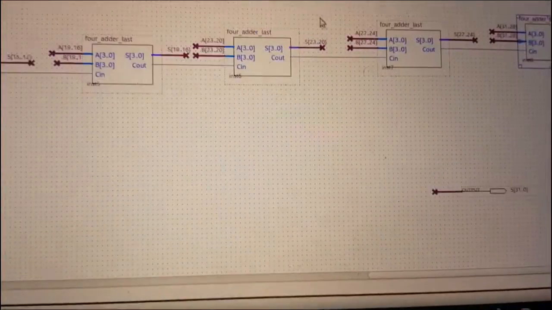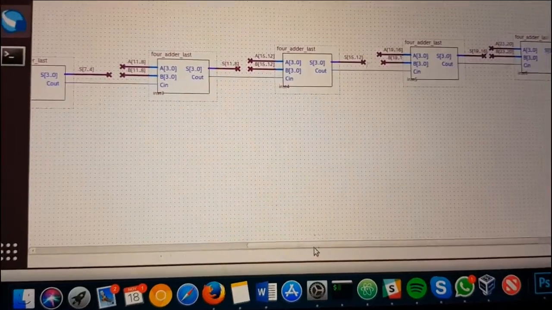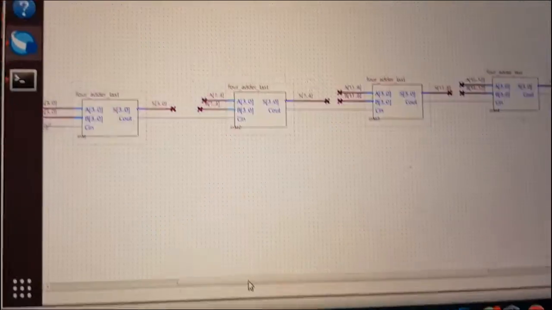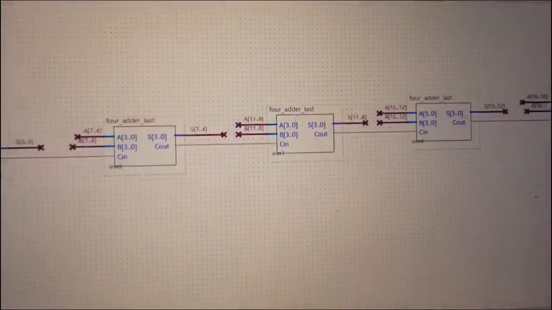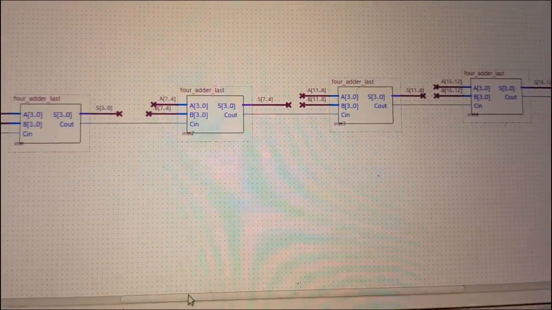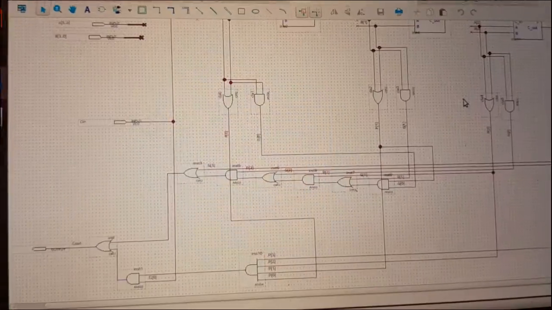So here in the 32-bit adder, it's essentially a ripple carry adder of 8 4-bit adders, but these carries are calculated using a different technique called the carry look ahead technique.